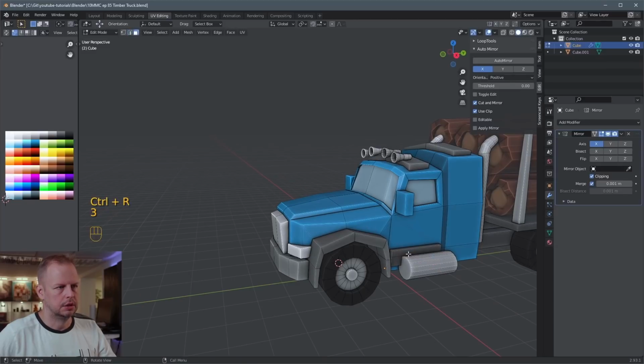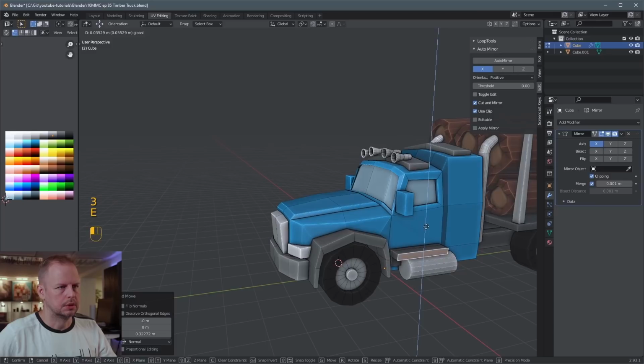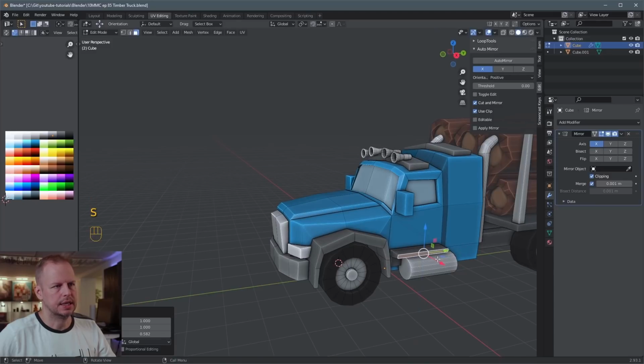Control R, E to extrude. Move that one. Scale Z or something. I don't know. Like a step. There we go. And a door handle, maybe.